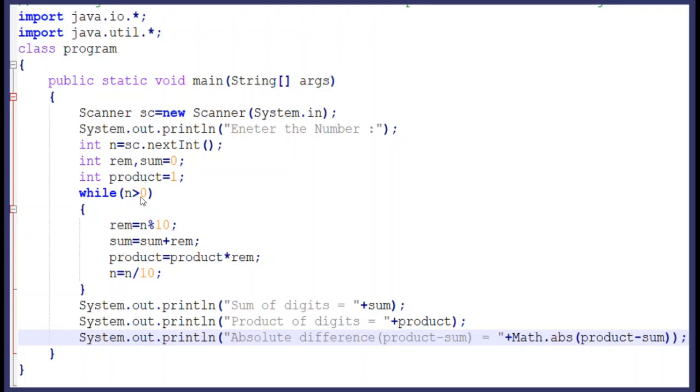Now I am adding this 4 to my sum. Initially my sum is 0. Now 0 plus the remainder 4, it becomes 4. Similarly, my product is 1 initially. The reason I haven't initialized my product to 0 is that product equals product into remainder, and 0 into something would always be 0. Hence I am declaring my product equal to 1. So product is product into remainder: 1 into 4 is 4. In the sum I have 0 plus 4, 4. Product I have 4 into 1, 4.